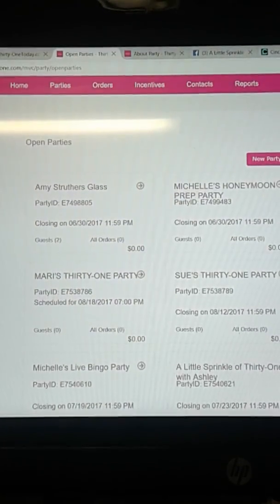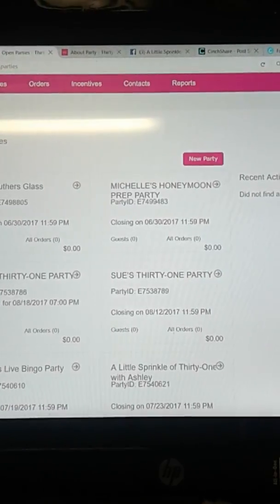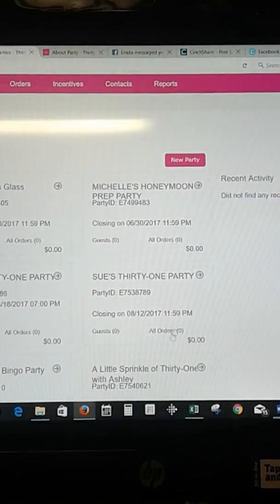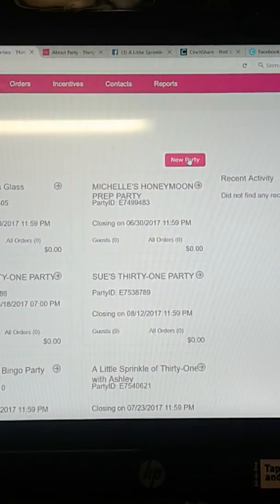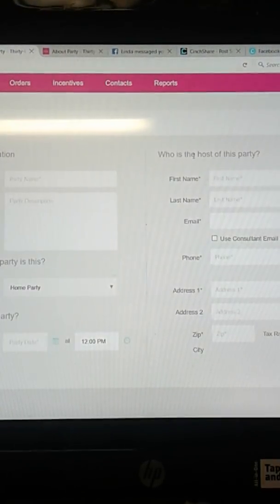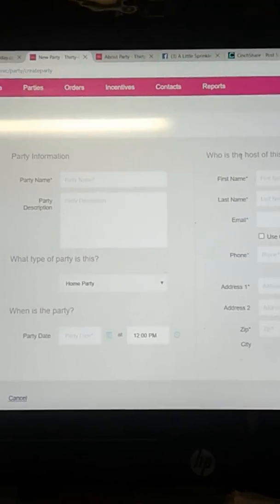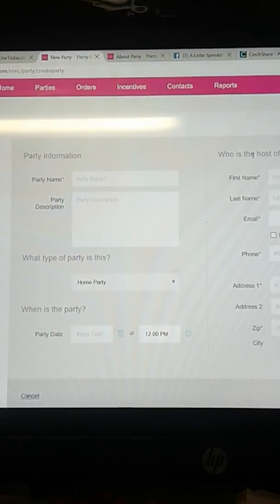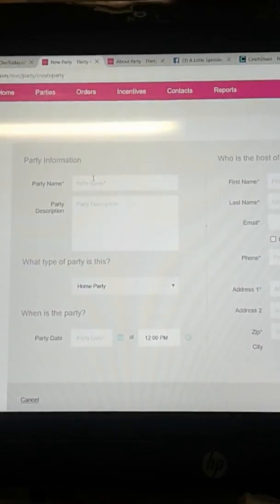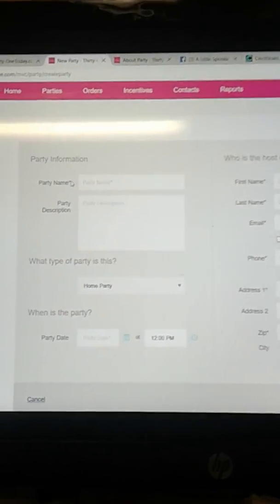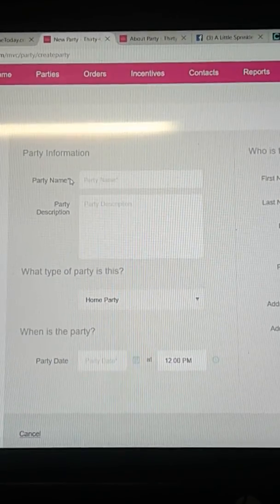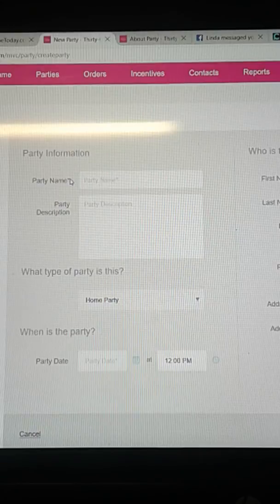So we're going to set up a new party, and we're going to click on the button that says new party. Okay, so it's going to bring up this screen here, and this is going to be your party information screen. Pretty much anytime there's a star next to something, that means it's required. That means you have to fill that in order to continue on to the next screen.